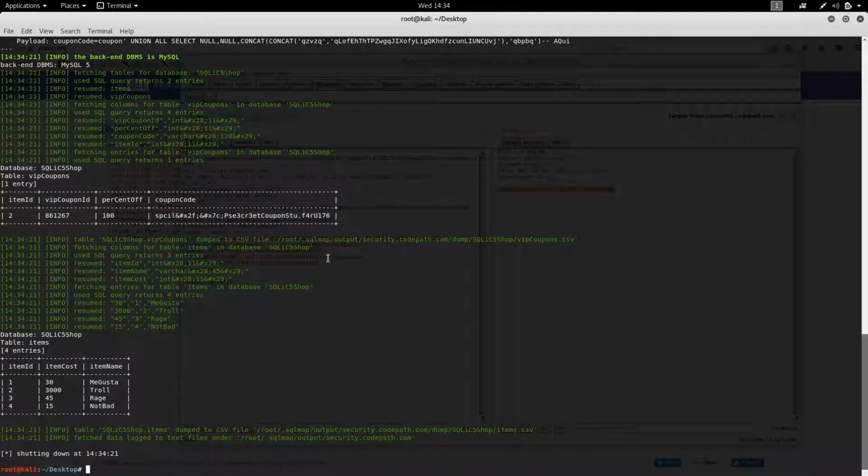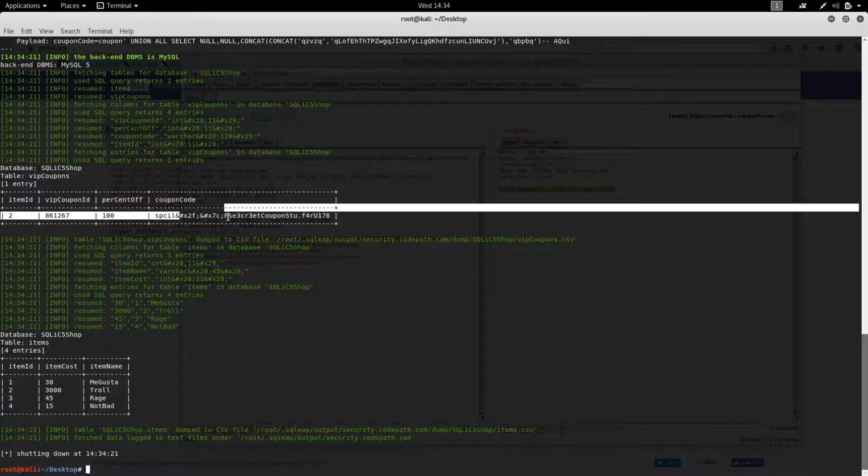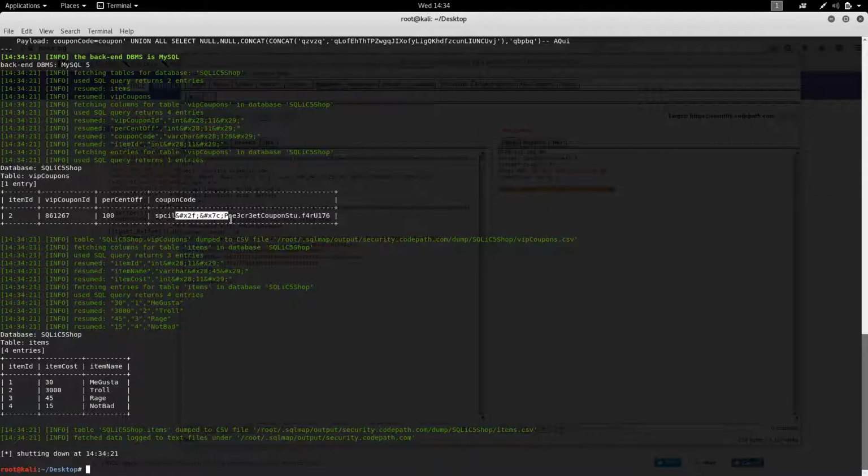And it's going to return everything that's in the database. So we see that there's a table called VIP coupons, and we get the coupon. Now all you have to do is just decode this part that's in here, these two things, and then that's your coupon code. Easy as that. Great tool to use.